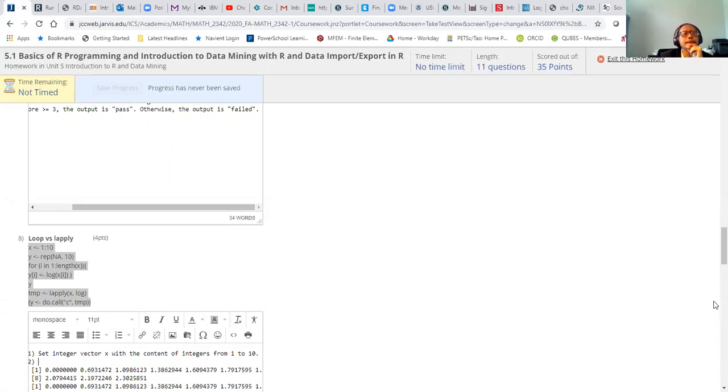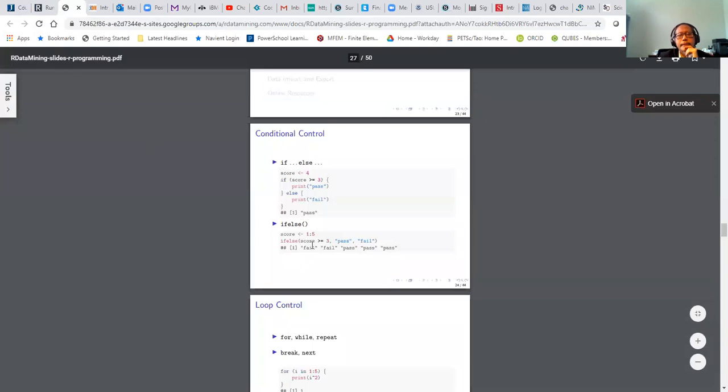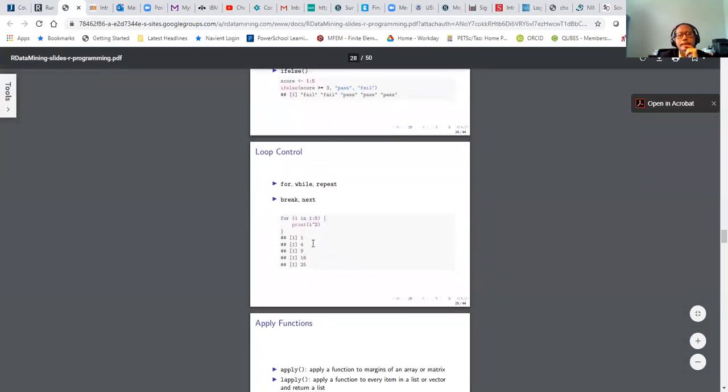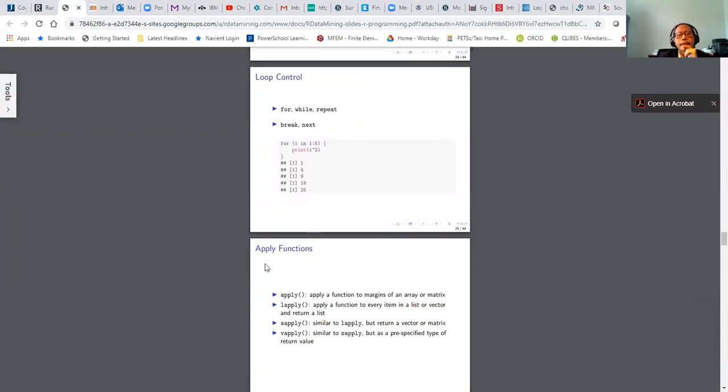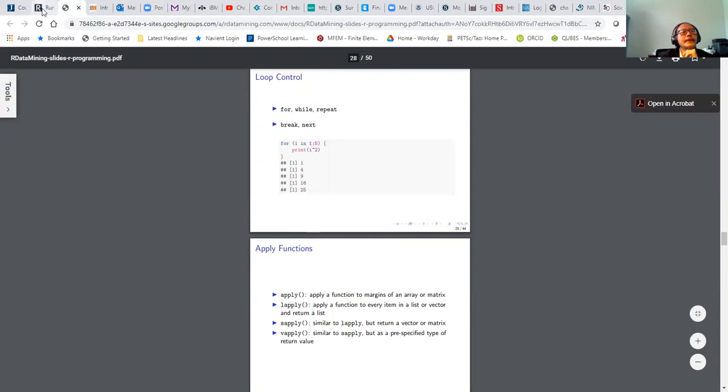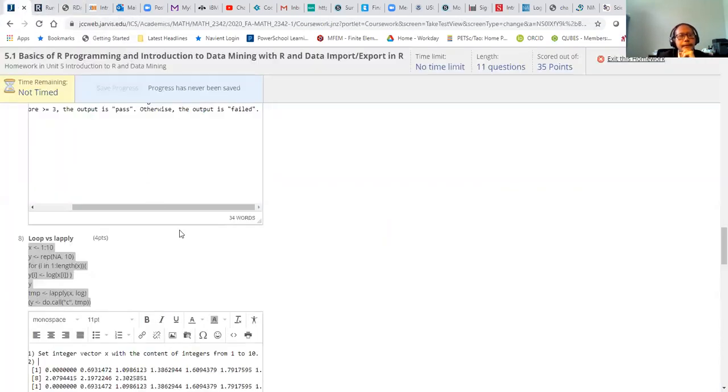Yeah. So this one is talking about what we call the apply function. Just use this one here. So apply a function to every item in a list or a vector and return a list. Okay. So the second one is set, because this one is okay. Hold on. Set.